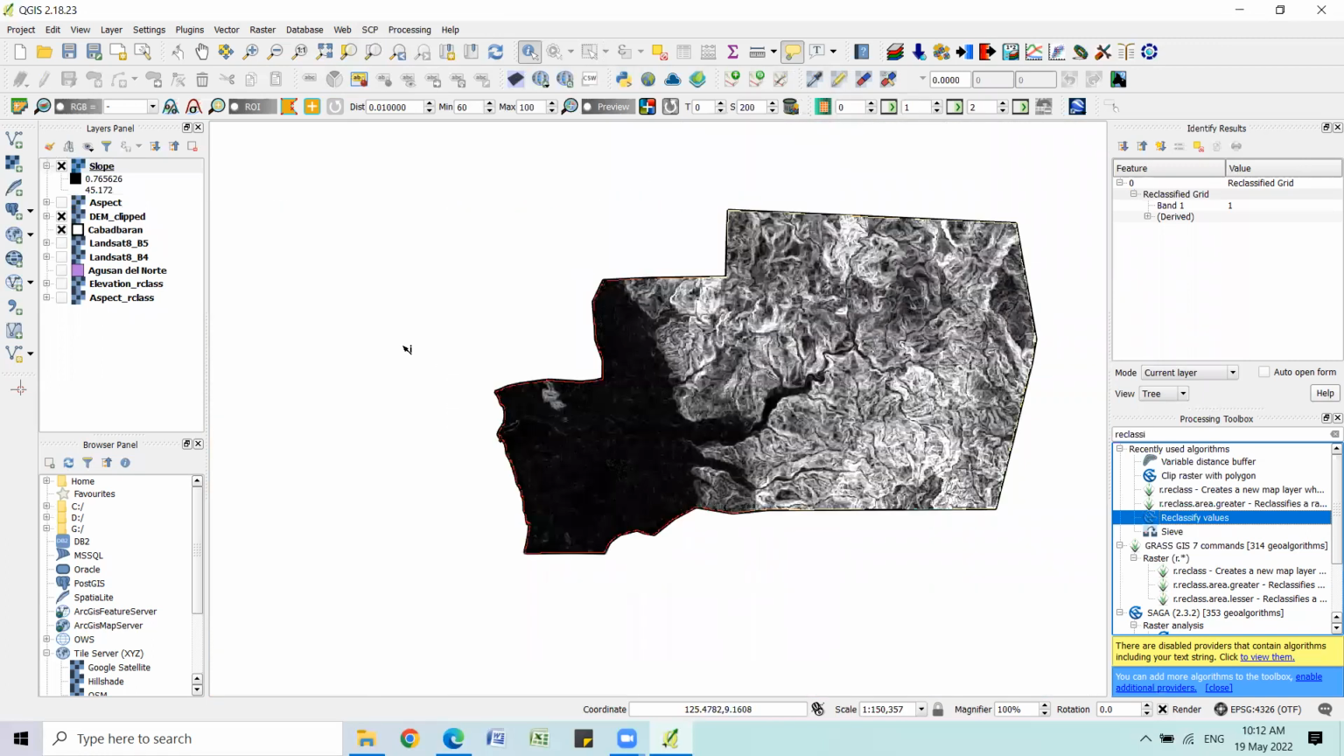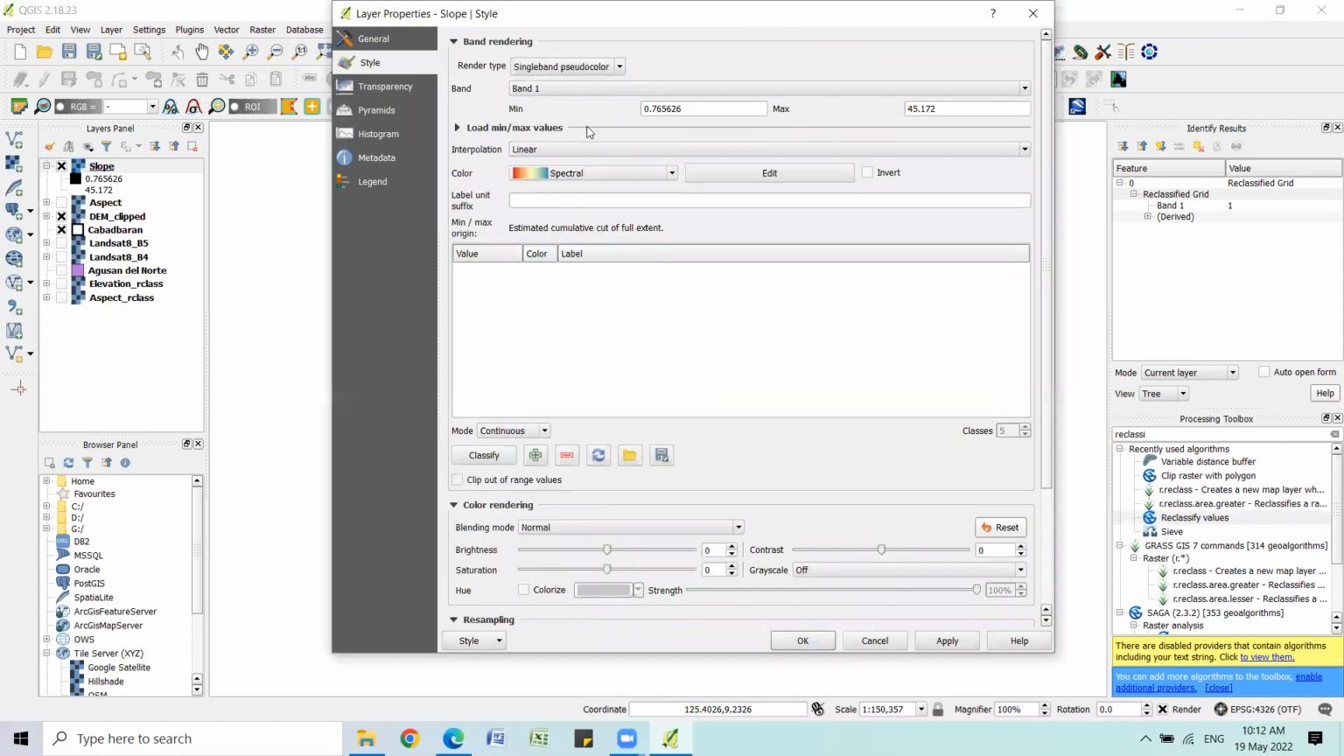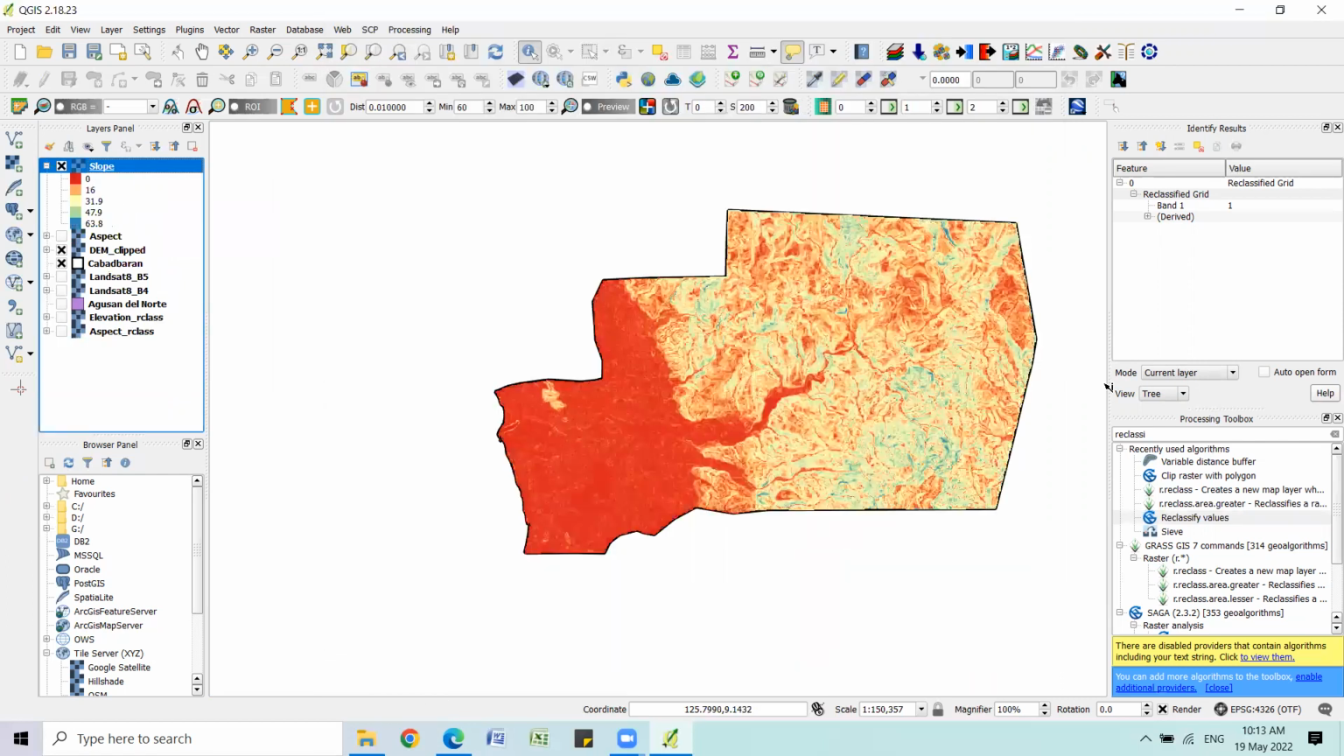Okay. Let's reclassify. Load the min-max values. 0 and 63. The flattest is 0. And the steepest slope is 63.8 degrees. Okay, and then reclassify values.